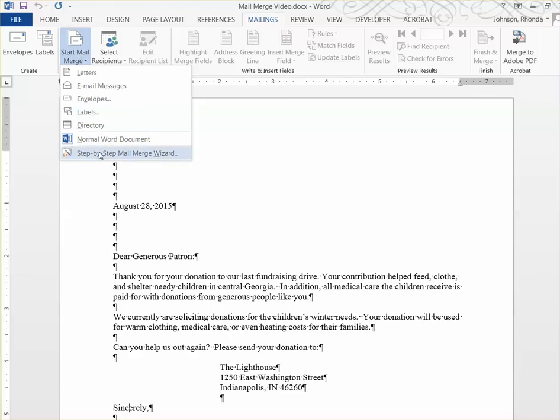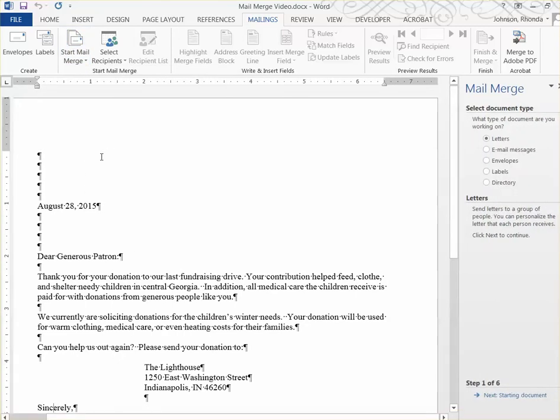Now, I find that you don't have to use the wizard. You could use any of these. It would work fine. But if you're not comfortable with mail merge, you haven't done it in a while, or you never were that comfortable, I think that this wizard is very helpful. So let's start with step 1. It wants to know, what type of document are we working on? It's a letter, so the default is correct. Let's go to step 2.